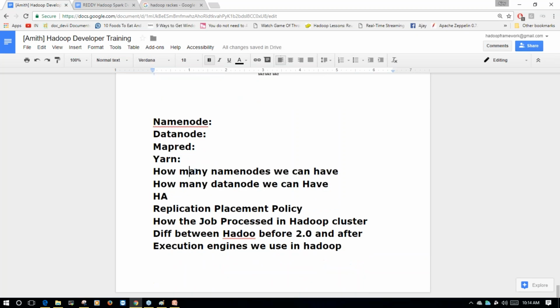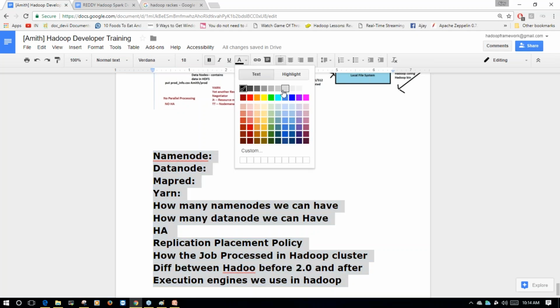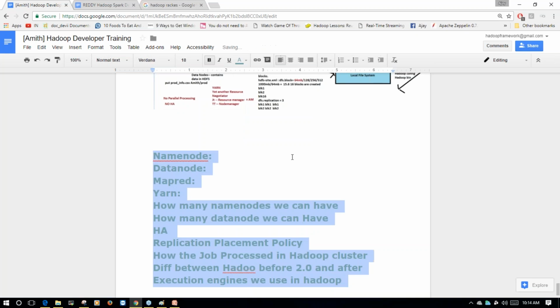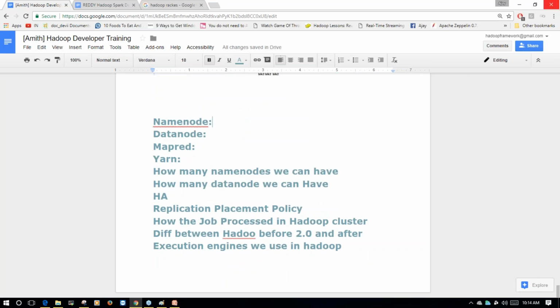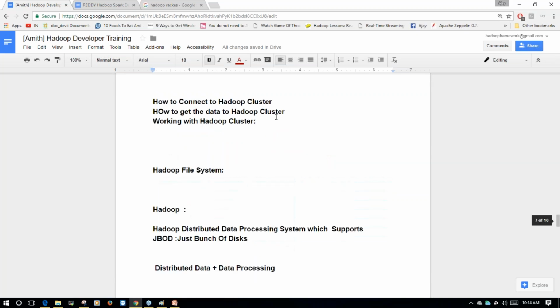I think now you know all these things. So these are the Hadoop daemons and the Hadoop processes. There it is.